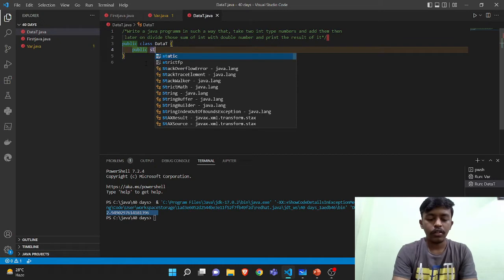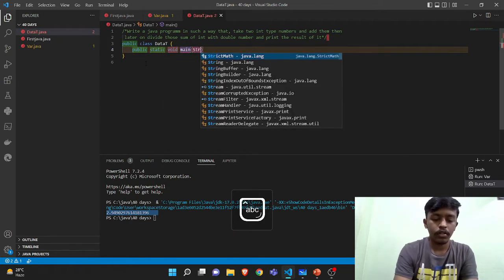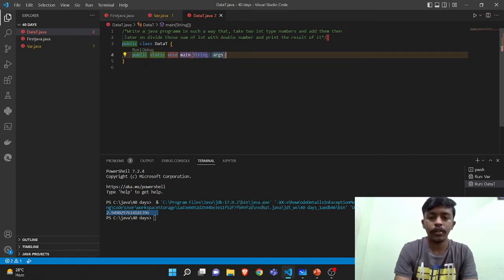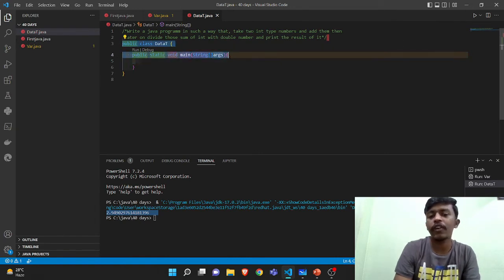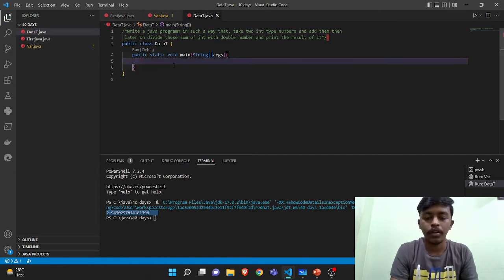public static void main(String[] args). Okay, these two lines are very mandatory for any Java programming, guys, because without these two lines your code will not run. And coming to, as I said, we should take the sum of two integer numbers.